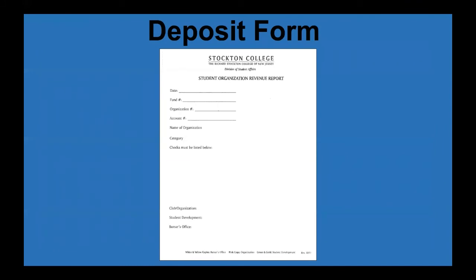Deposit forms. This is one of the only forms that we still do on paper. There's a reason for that. Anytime that you want to put money into your account, so maybe you've been doing fundraising or doing philanthropy stuff, anytime you collect money and you need to deposit it, whether it's cash or checks, you're going to want to complete this form.